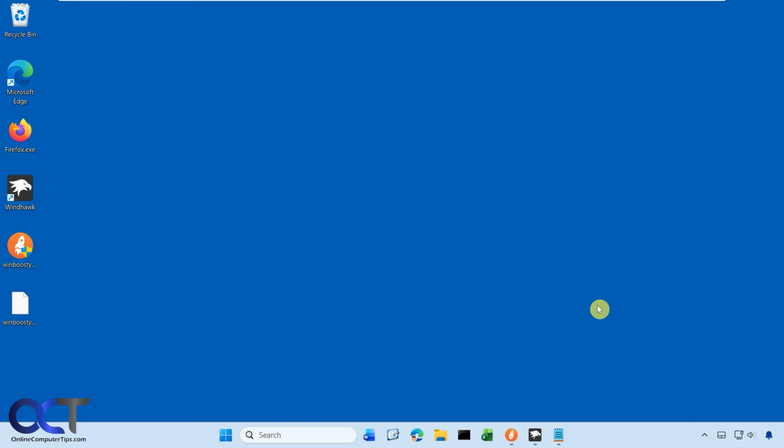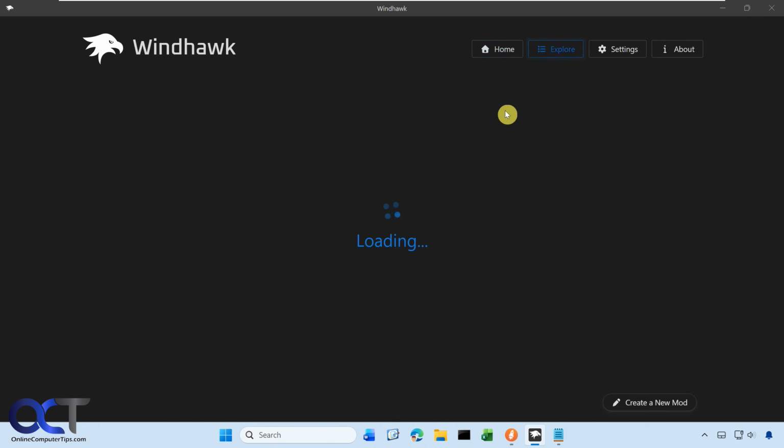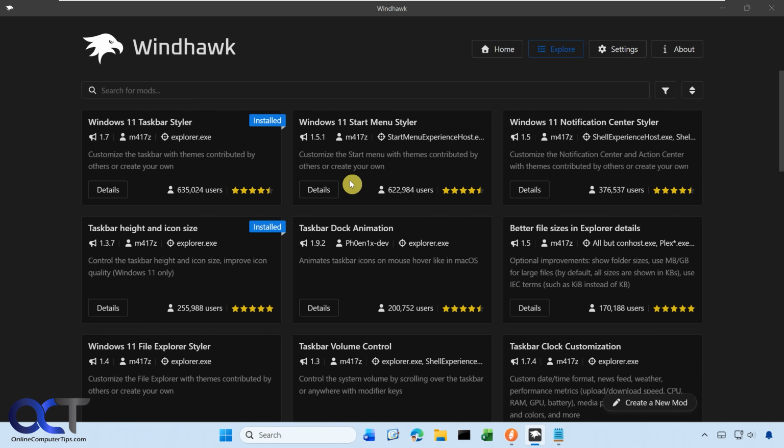All right, so I'll put a link in the description where you can download Windhawk. And then, like I said, just do a search for Calendar Live Overlay in the Explore section. Click on Details and Install. Change any settings you want, and that's all there is to it.